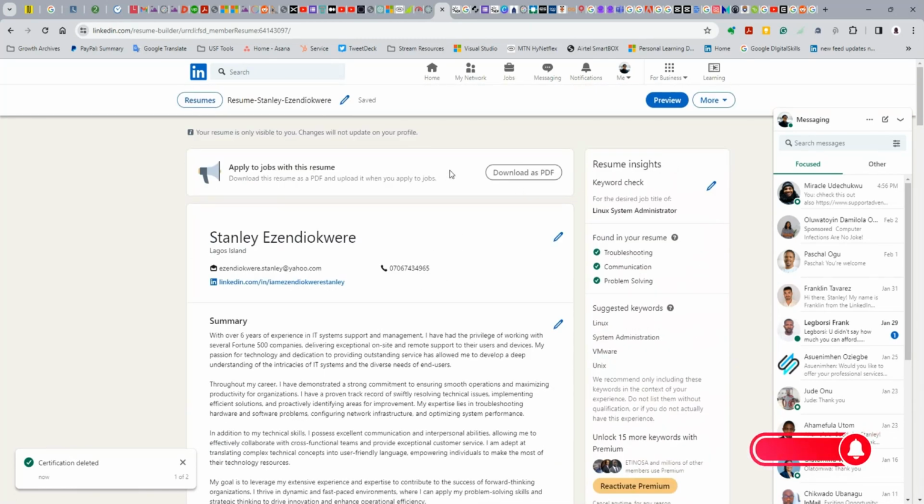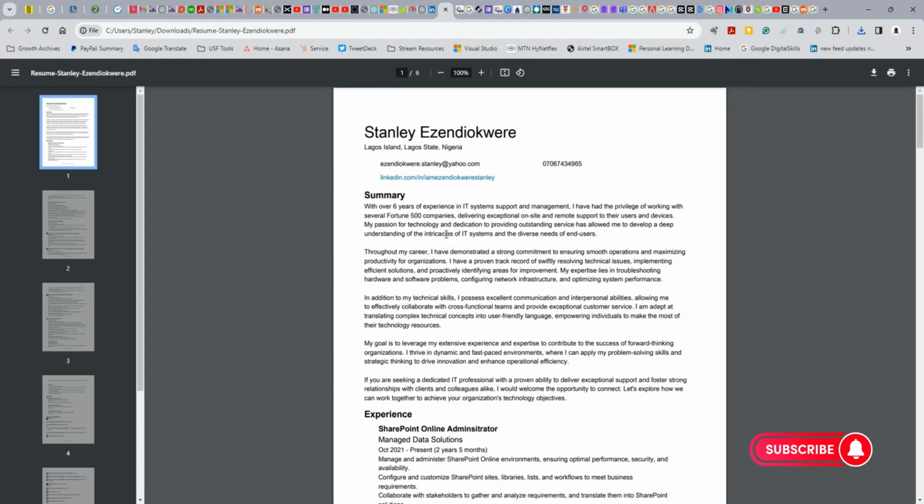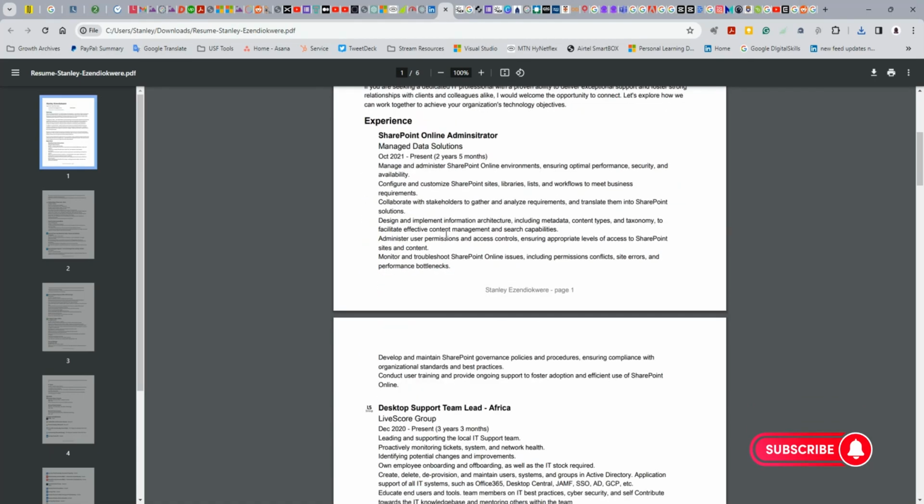And once you're done, all you need to do is to click on download as PDF. So it downloads this and saves on your computer. And then when you access this, this is how it looks at the end of the day.